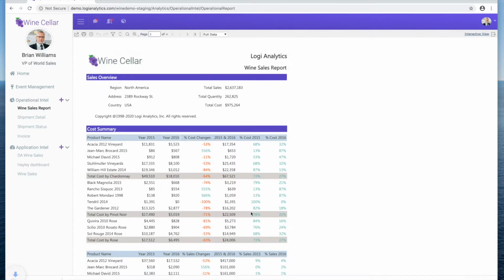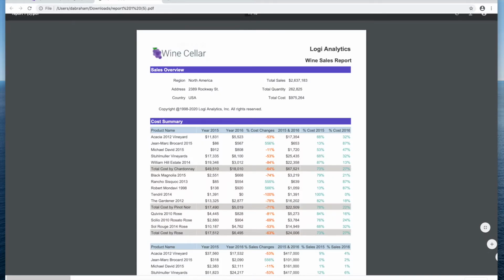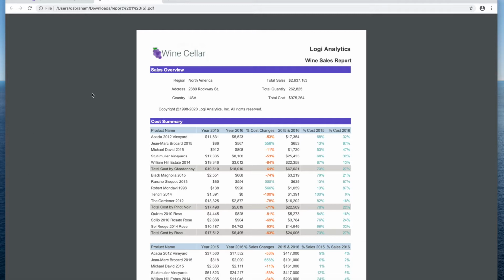Now, when we open the report, we can see here that the development team that created the report was able to match the corporate requirements for things like logos and fonts to create this report that goes out to investors. We also see repeating sections throughout the report.